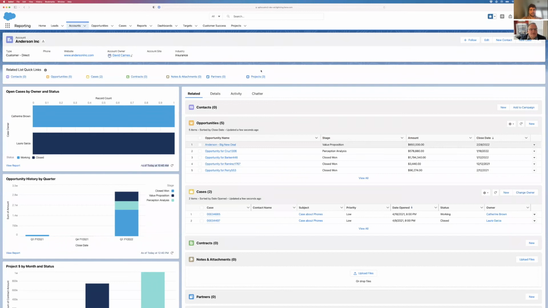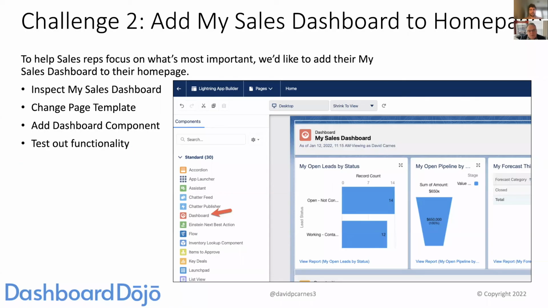So we have one more challenge, which is to add the My Sales dashboard to the home page. I've created a very simple thin panel showing some key sales data. I'd probably beef it up a little bit in real life, but to help the sales reps focus on what's most important, we'd like to add their My Sales dashboard to the home page. So we'll take a look at the My Sales dashboard.